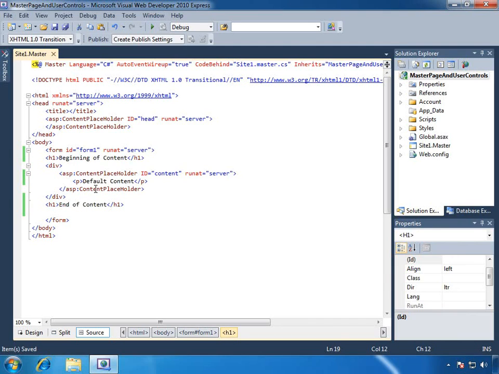So whenever we write a content page that uses this master page, we are going to see an H1 element with the text beginning of content. If we looked at the source, we would see a div element, then we would see the content that we supplied to it, and then outside of the div element we would see another H1 element that says end of content.